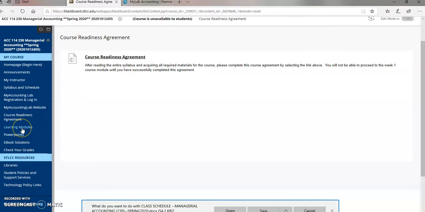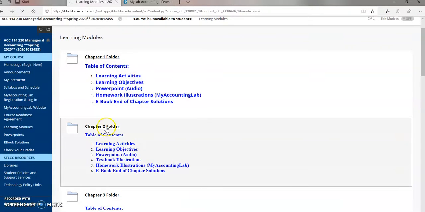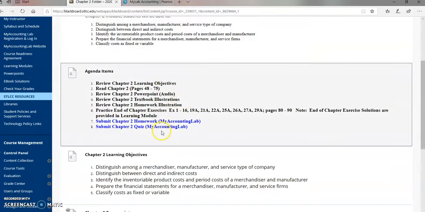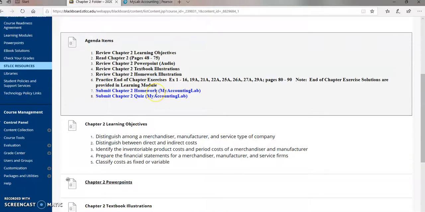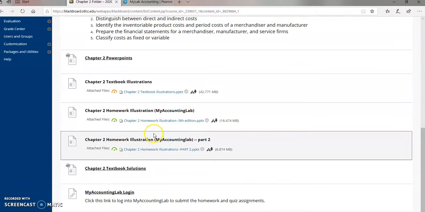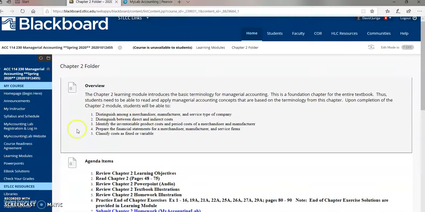And then finally, I've got this learning module link for you. This is where I have all my illustrations and recordings. This is how I teach the course. You click any chapter. If I click chapter 2, I give you the overview, what you should be doing for each chapter, what you need to be submitting. I have textbook illustrations. I have the homework illustrations. You play these, and this is to assist you with My Accounting Lab assignments. All right, you have one of those for each chapter.